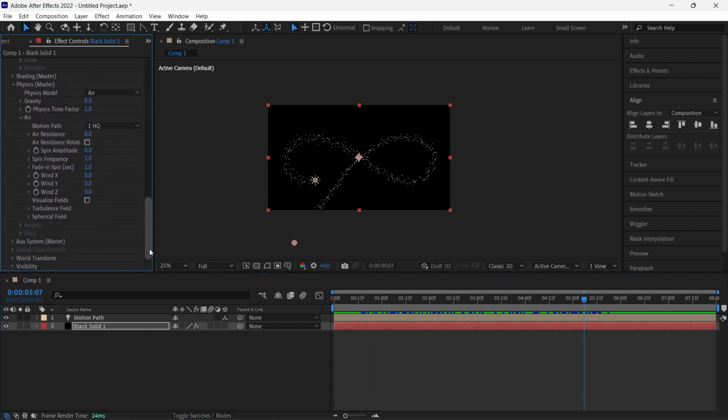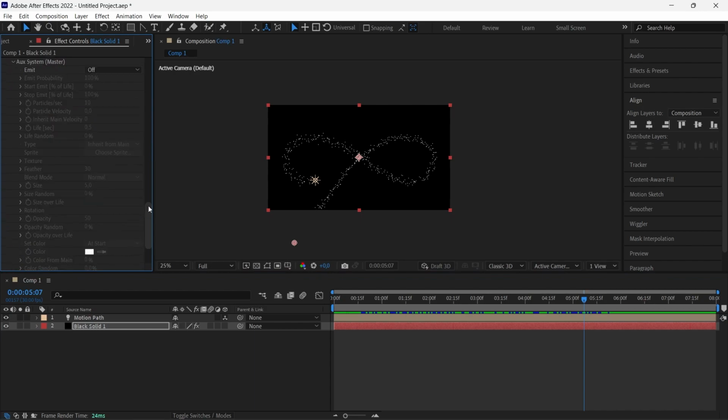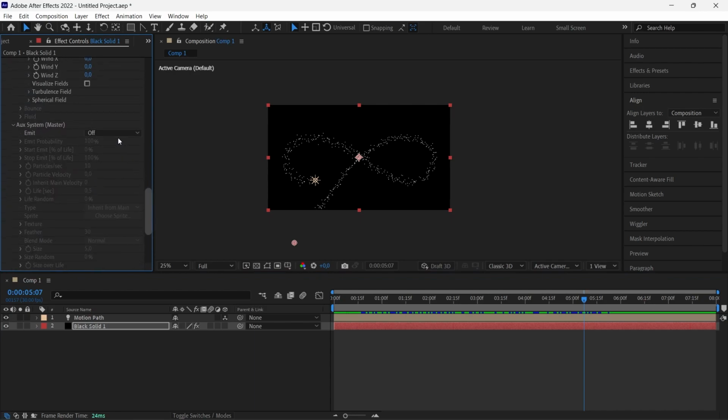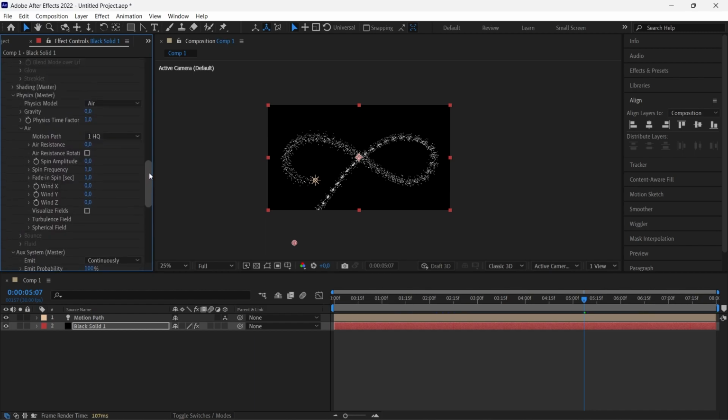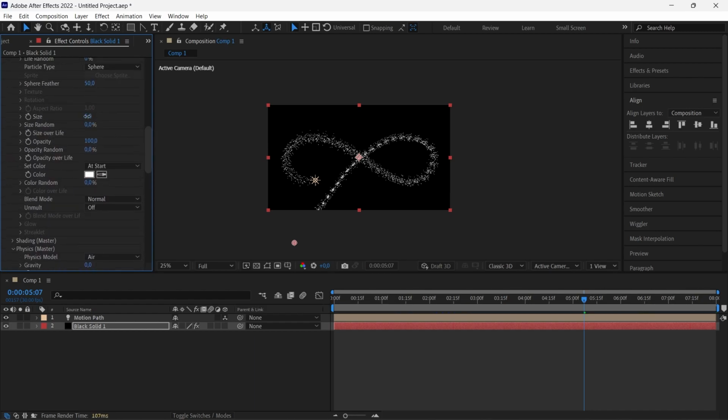Now let's move on to the AUX settings. I use only AUX particles. Switch to continuously. We remove size by 0.